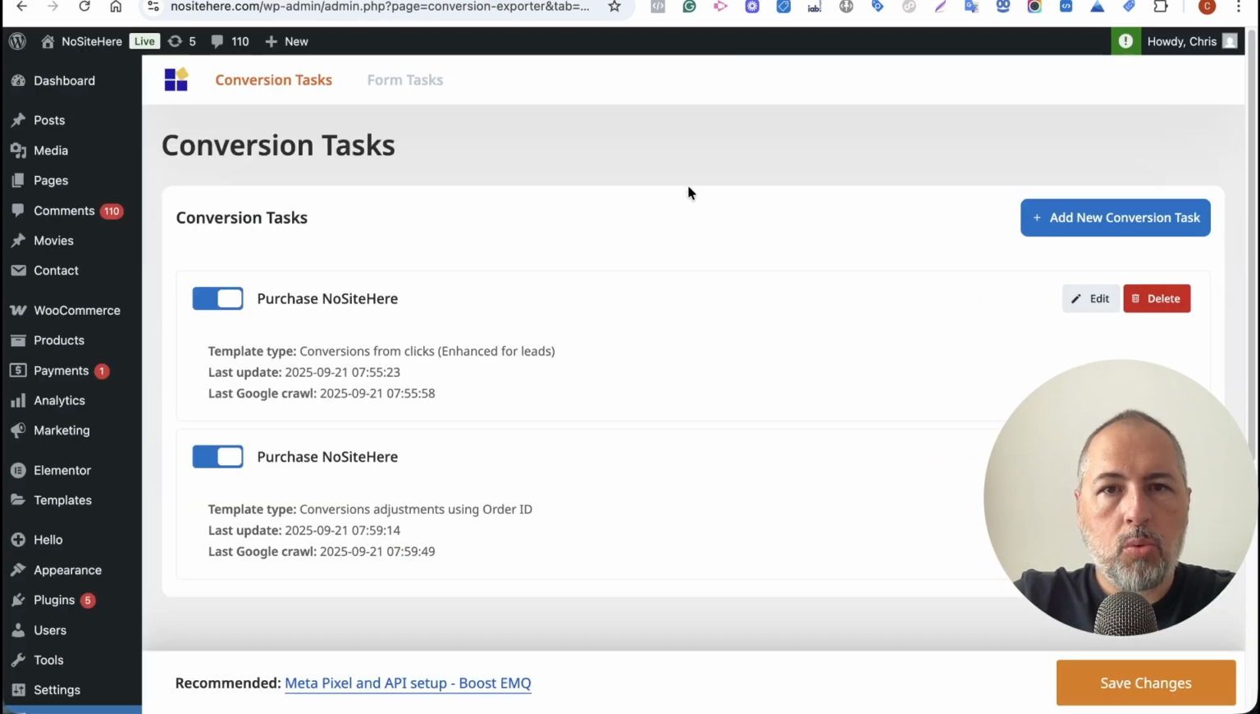Next, I encourage you to watch the video about how to overcome Safari privacy protection. Safari removes Google Click Identifier, which is a key element in matching conversion data. Google uses this identifier a lot. So we have a solution for that as well, both in PixelYourSite and in Conversion Exporter. So watch those videos, they are very important.